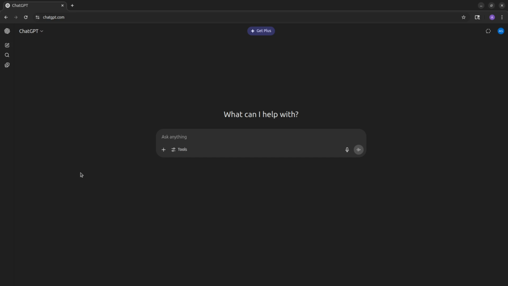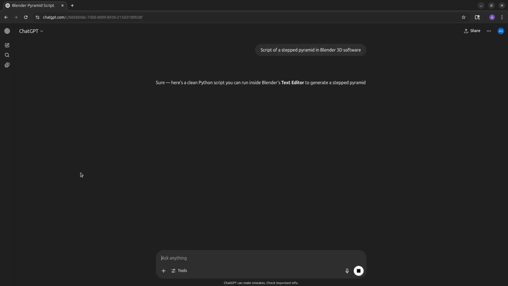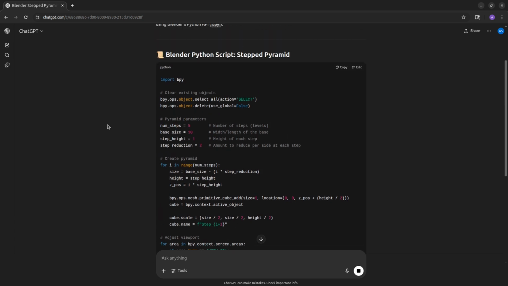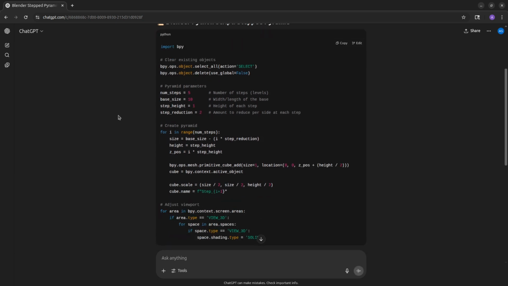So I've got ChatGPT open here, and I'm gonna ask it to create a script. I'm gonna type in the prompt: script for a stepped pyramid in Blender 3D software, and hit enter. Okay, so it created a script for us.